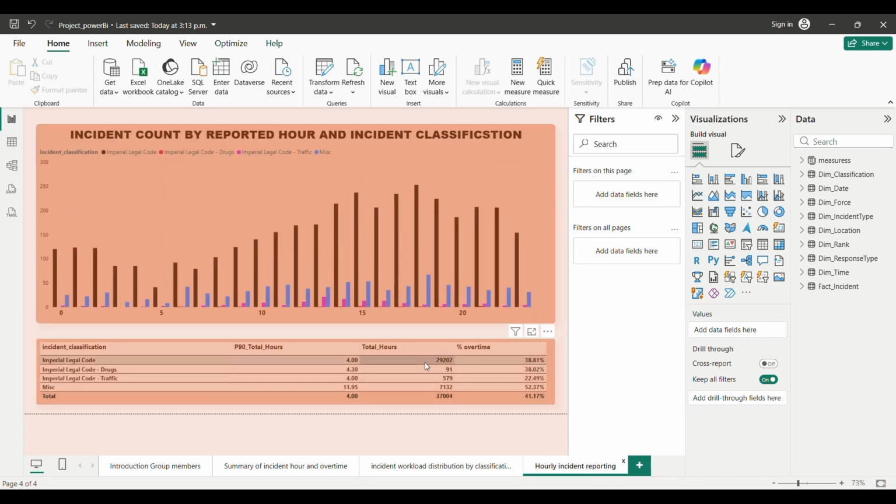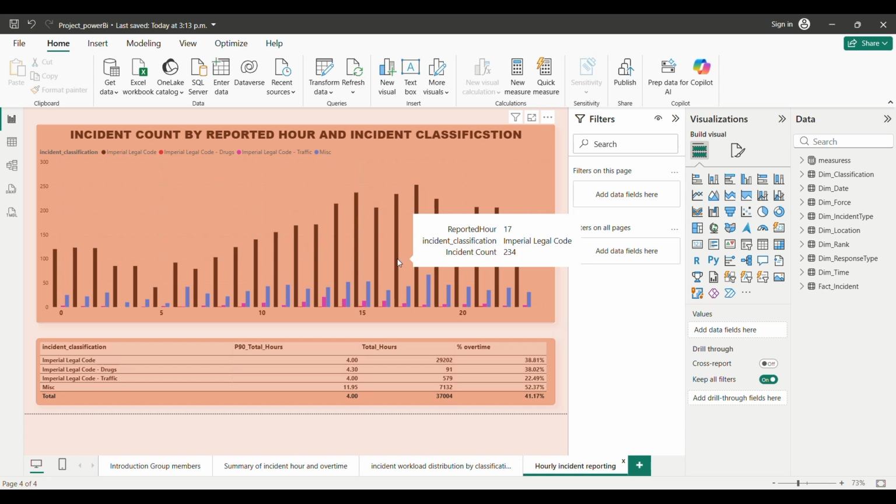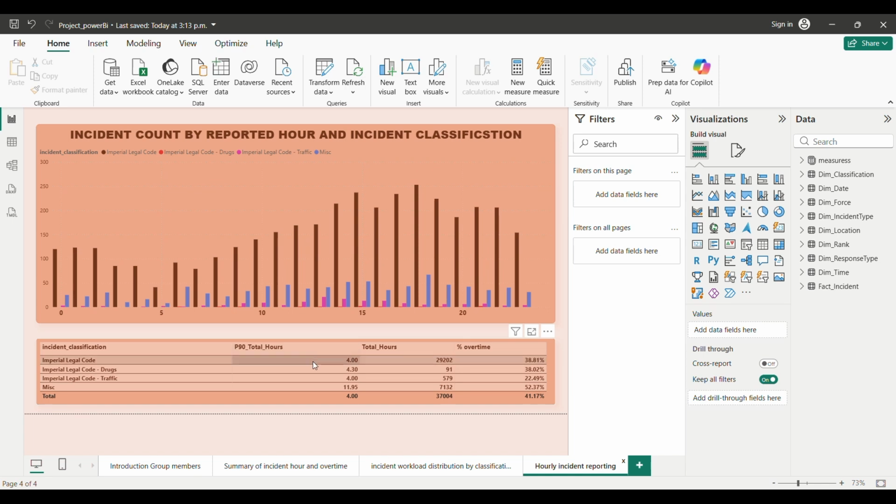And our third dashboard shows the count of incidents by reported hours and classification, as well as the percentage distribution of incidents by hours. This page helps identify peak reporting hours and operational pressure points. For the table, we display the median and the 90th percentile incident resolution time by classification. Sorting by the 90th percentile highlights classifications with extreme resolution duration, which may indicate operational bottlenecks.